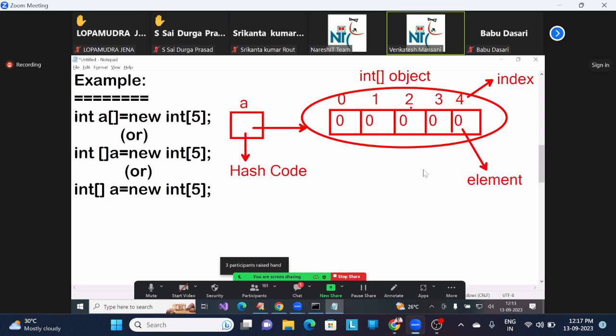Whenever it is an array, it is called an array reference. Whenever it is an object, it is called an object reference. But an object reference, you can also call a variable. Primitive type variable or reference type variable. What's the difference between a primitive type variable and a reference type variable? A primitive type variable contains data, a value. A reference type variable contains a hash code.